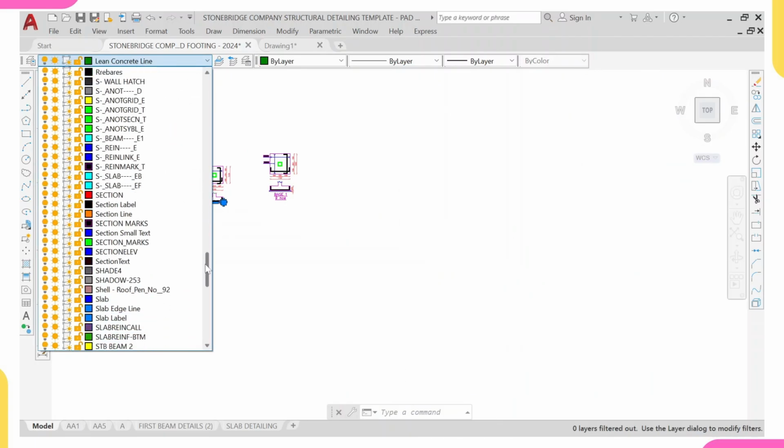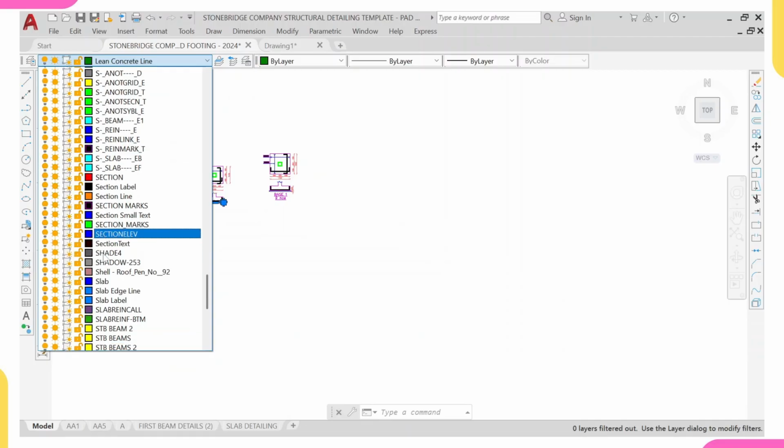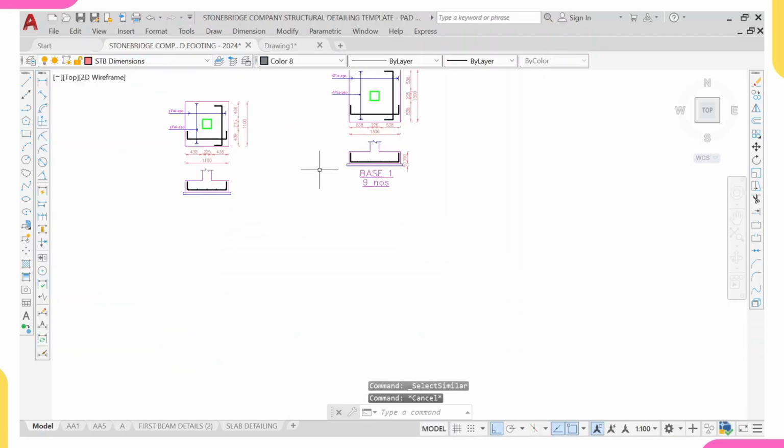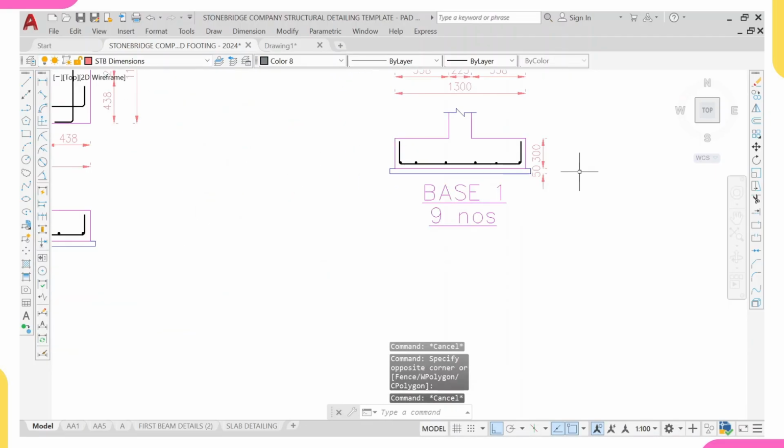Yes, click on select similar, then come over to this point and change it to section elevation. Section elevation. Look at it and click on it. So if you see now, they are not of the same property.